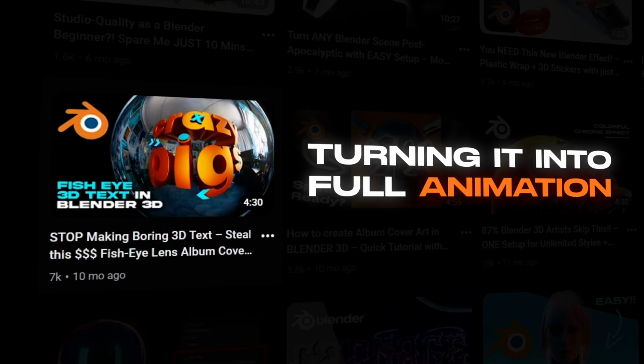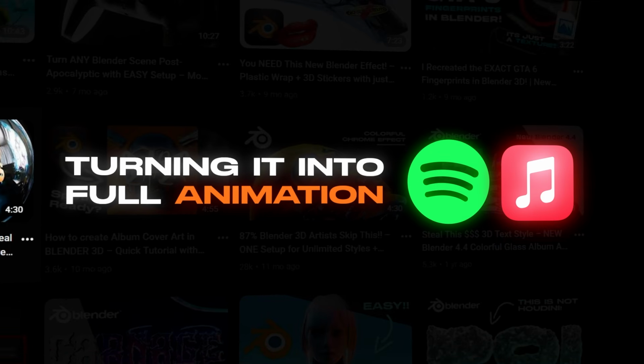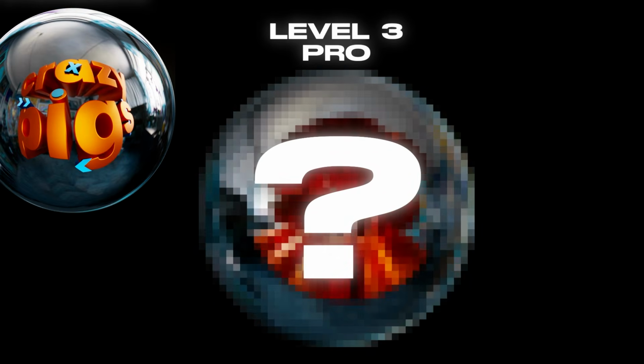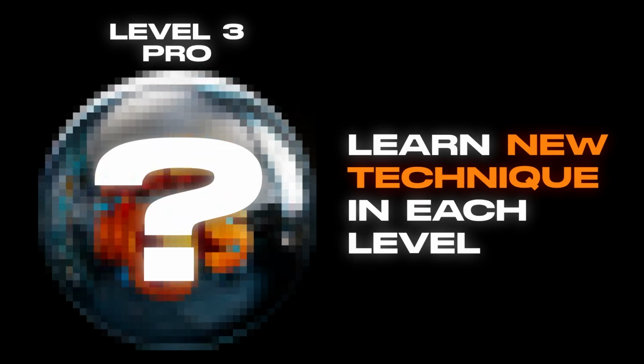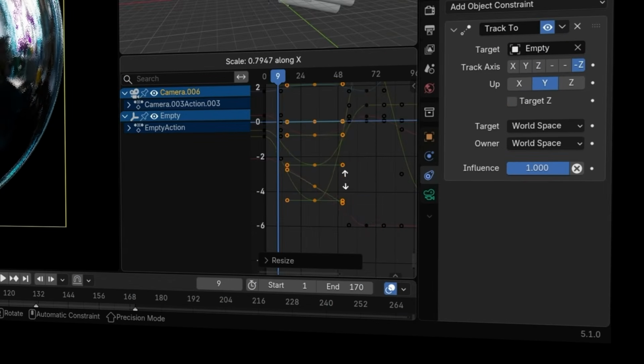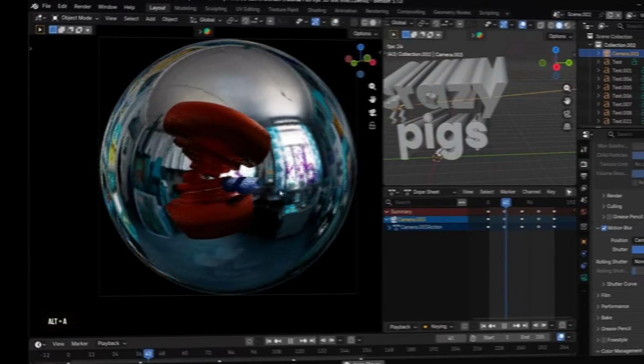Last time we made this fisheye artwork, but now we're turning it into a full animation for Spotify and Apple Music. We're gonna make 3 different levels of animation from beginner to pro, and we're gonna learn a new technique in each one. I'll go through all the Blender settings and the animation controls that I'm using so you can recreate these exact animations yourself.